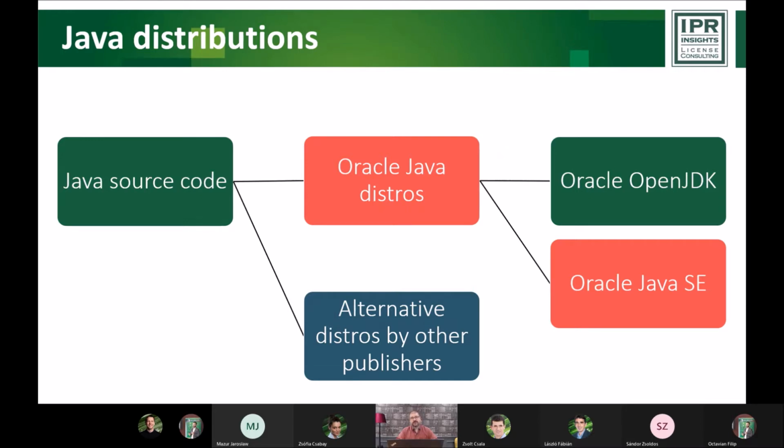But what we're going to be focusing on today is Oracle's Java distributions. And there's two flavors of that. There's the open variety that's called Openjdk, and then there's the proprietary version that's called Oracle Java SE. And the change that we're going to look at is happening in Oracle Java SE. So that's what we want to focus on.